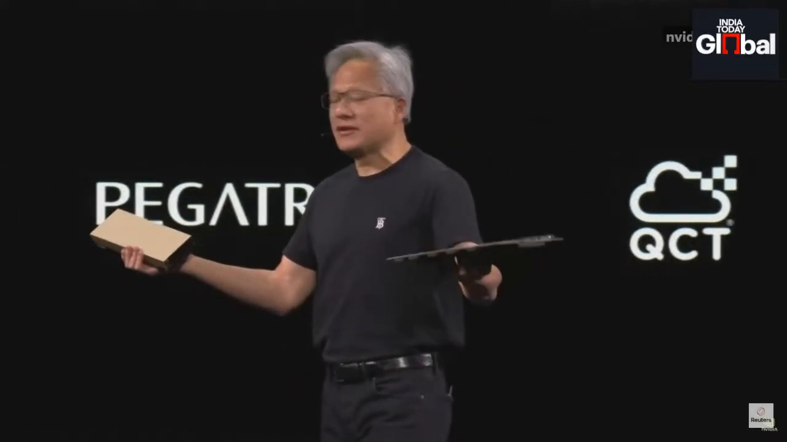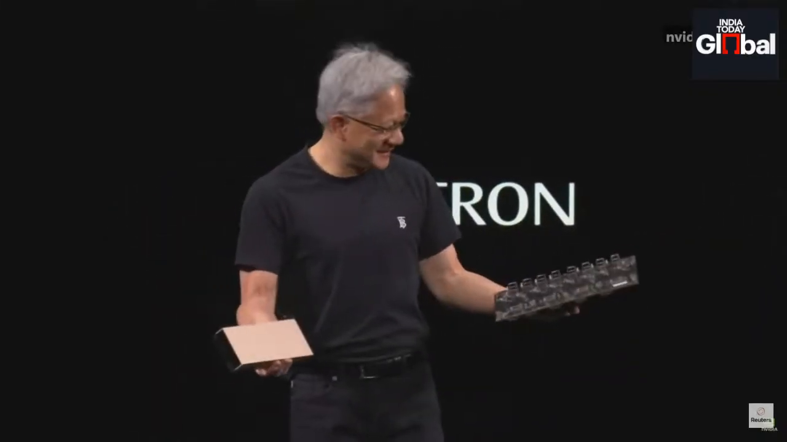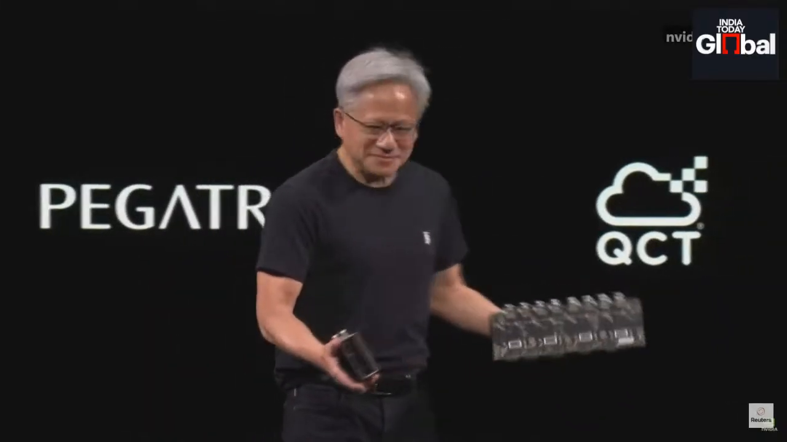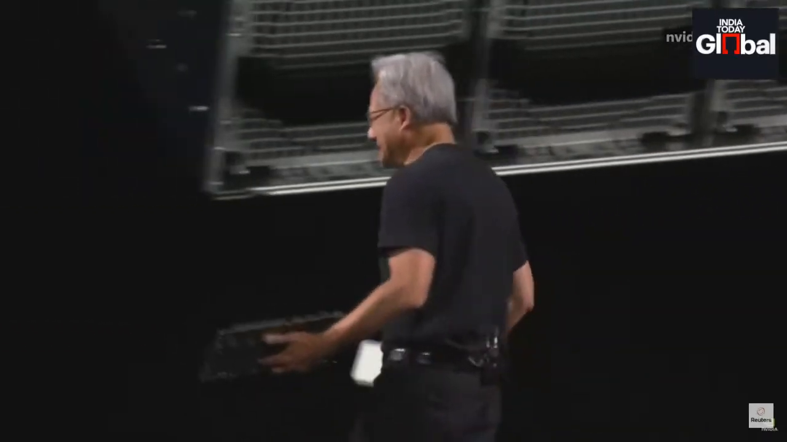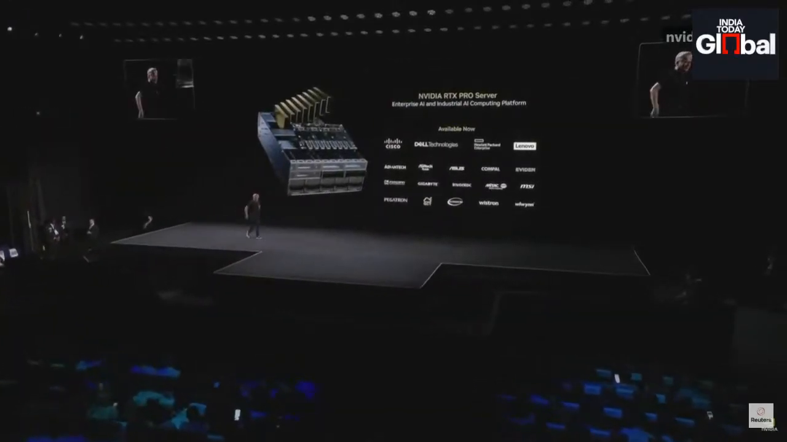Just the QA of this particular machine is insane. The applications that it runs, basically universal. Everything the world's ever developed should run on here, including, if you're a video gamer, including Crysis. And so, if you can run Crysis, you can run anything. Okay, this is the RTX Pro server, brand new enterprise system.